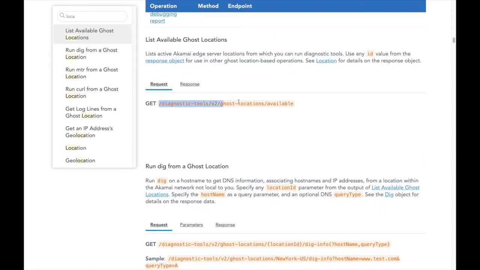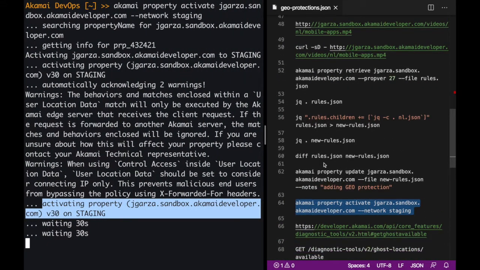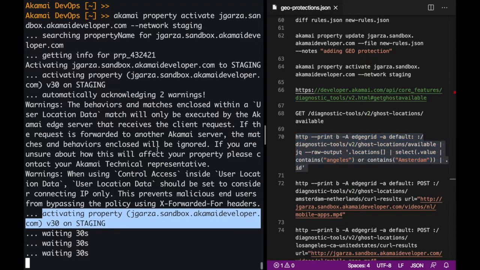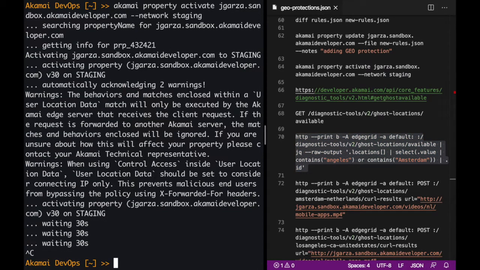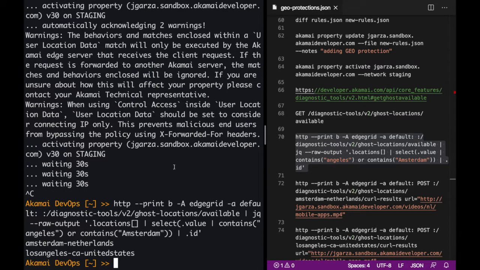You can see it's a GET method with the endpoint. And this will return a list of all the Akamai servers where I can run API requests. However, I want to filter by the cities of Los Angeles and Amsterdam, so I put it through a JQ command. As you can see here, I'm going to run it, and you can see it returns the IDs of 2 servers where I can run commands, one in Amsterdam and one in LA.